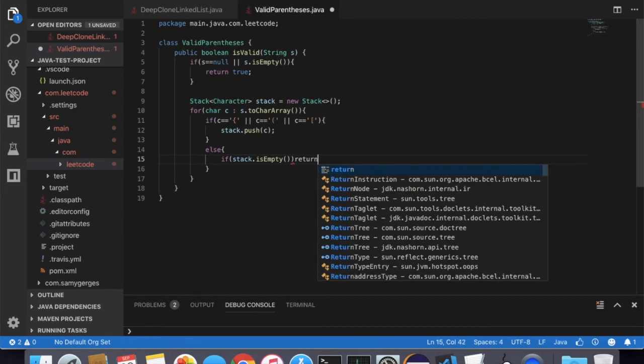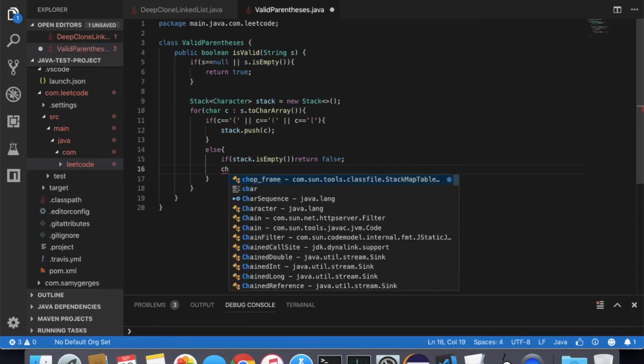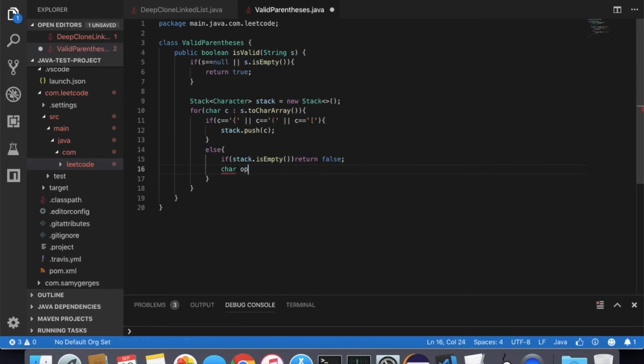then I have to return false. Otherwise I can pop from the stack and see. So I have char open equal stack dot pop. So this is my character, and then I have to check if this open bracket belongs to the correct closed one or not, and in case it is not, then I have to return false.